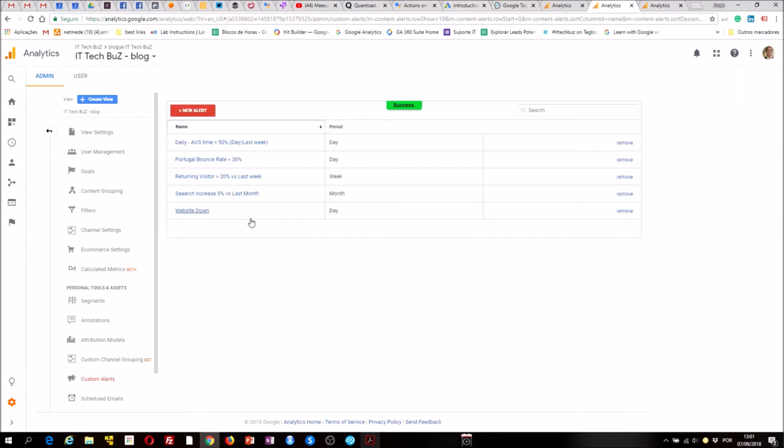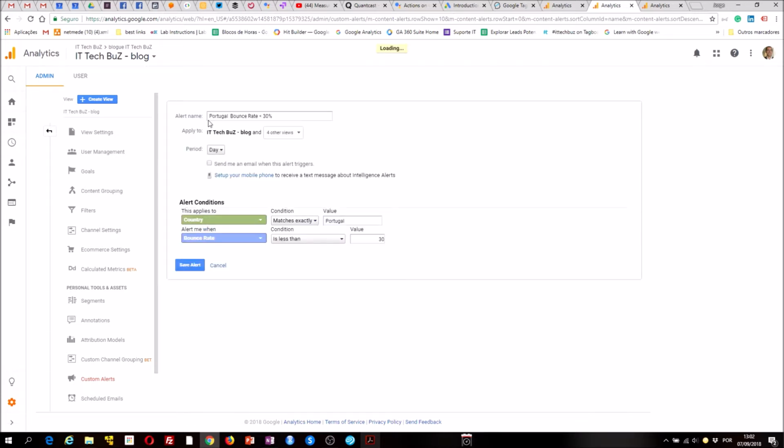Now you have this one website down alert that you can remove. If you don't want it, you remove it, and that's okay. If you want, for instance, there's a preset here, Portugal bounce rate less than 30% daily. So you put here country, match exactly, and you have all these conditions. You put the country name, and the bounce rate is less than 30, and that's okay. You have several things that we can use here.